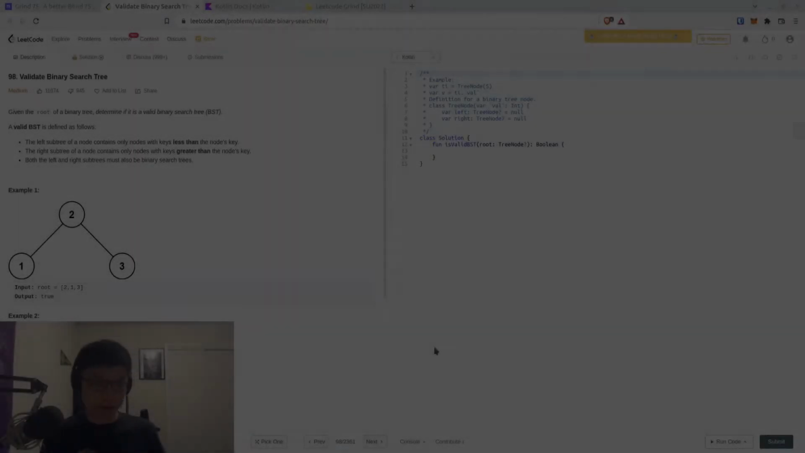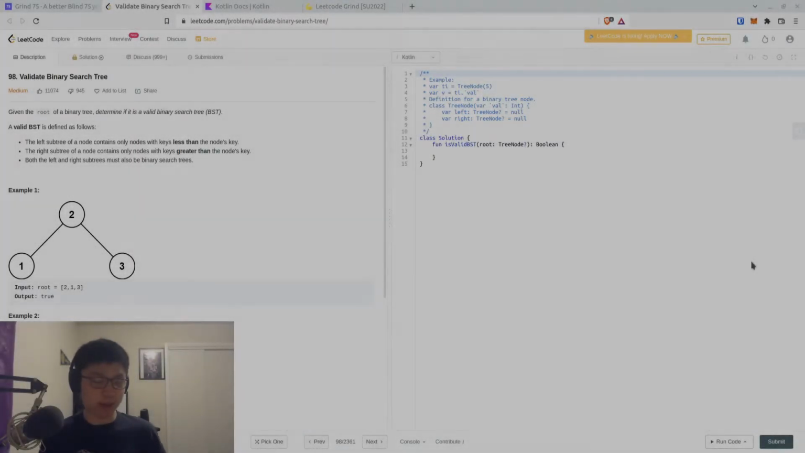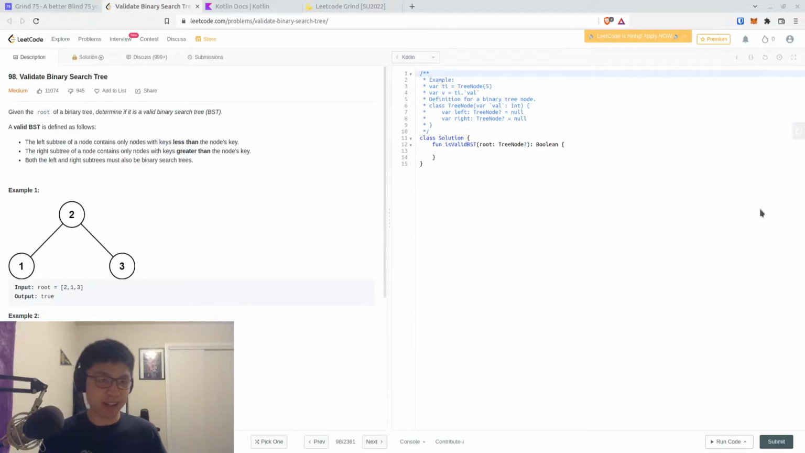All right, let's do another one. So tonight, our second problem is going to be number 98, Validate Binary Search Tree. Given the root of a binary search tree, determine if it is a valid binary search tree. And we have the standard criteria of a BST.